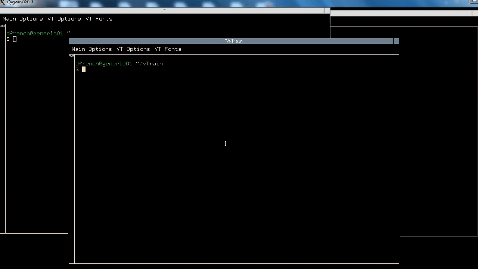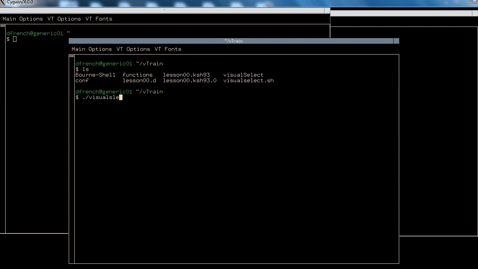Now I have already downloaded Visual Select, and I've also downloaded the vTrain program, so we'll take a look at a couple of those things. First thing I'll do is start the Visual Select script by executing a file from the command line. I have this in a directory called vTrain, so I'm going to run it out of there. If I do a list, I have a Visual Select shell script out there, so I am just going to run that.